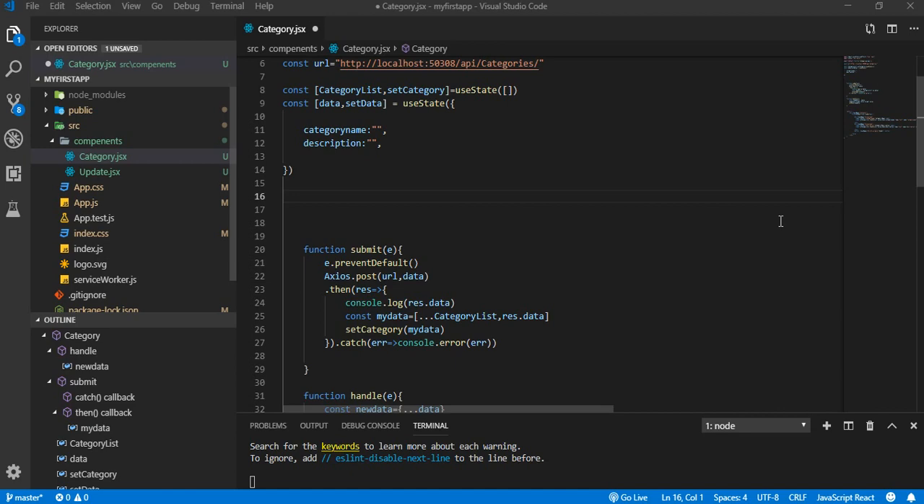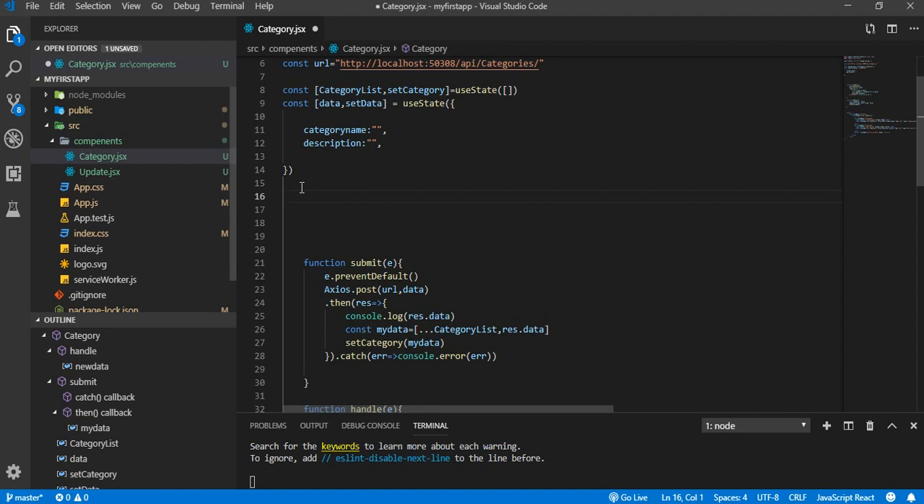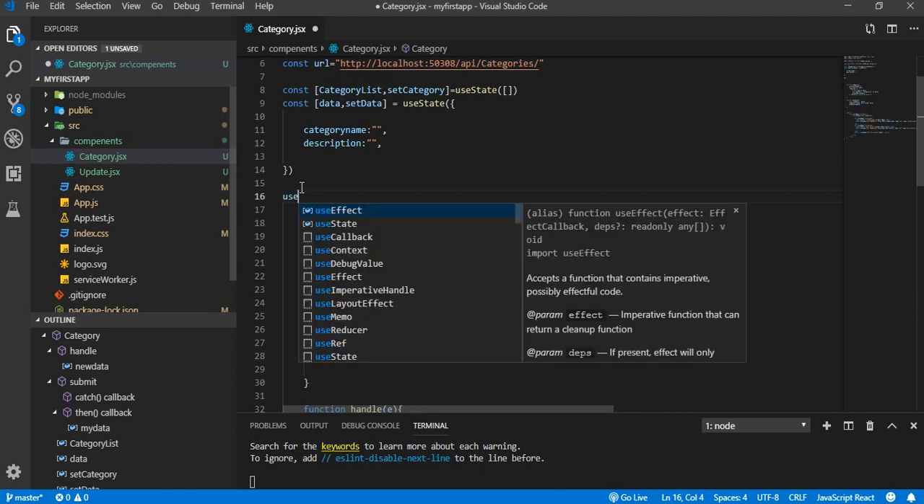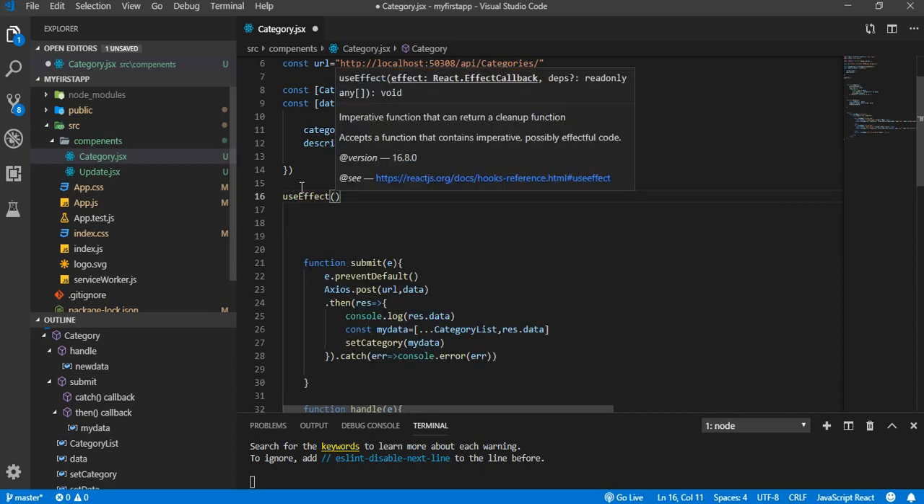In today's lecture, I'm going to walk you through the get operation in React.js using hooks. And in this demo, we're going to use Axios. So let us start with our project. I'm going to use the useEffect function here.